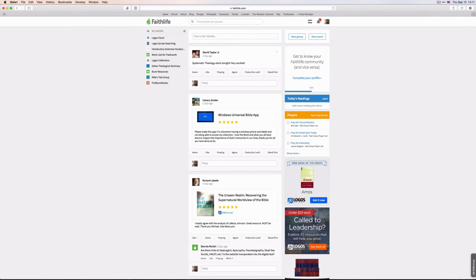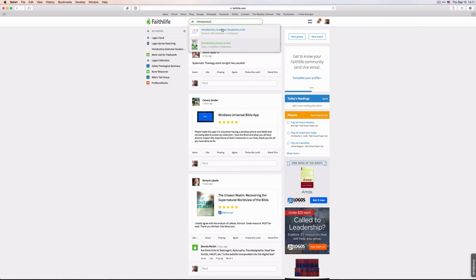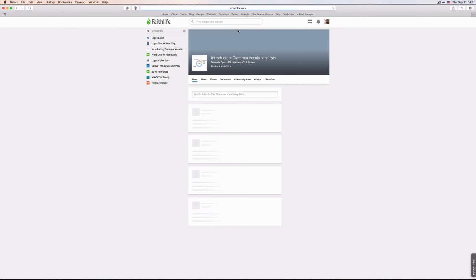When you log into the Faithlife website, you are presented with various groups that you are a member of. The group that you need to search to find the particular files that are appropriate for beginning Hebrew and Greek is the Introductory Grammar Vocabulary group. And so, for example, if you just type the word introductory here in the list, you'll see that one of the first ones that comes up is Introductory Grammar Vocabulary Lists. So click on that, and then you're taken to that group home.